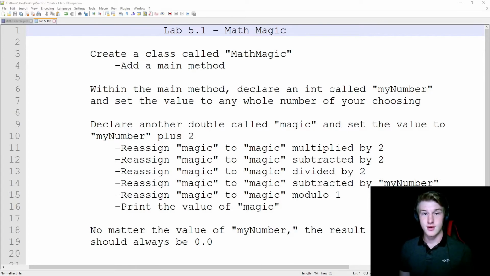Anyway, back to the lab. Within the main method, we're going to declare an int called myNumber, an int variable, and set the value to any whole number of our choosing. So it could be anything. And then we're going to declare another variable. This time it's going to be a double, which I know you guys went over in the last section with Leslie, called magic, and set the value to myNumber plus 2. But we're going to do that by calling on the variable myNumber.